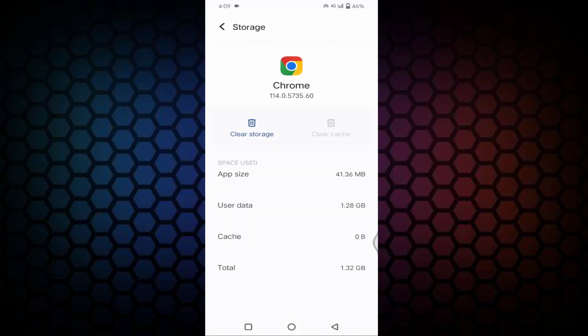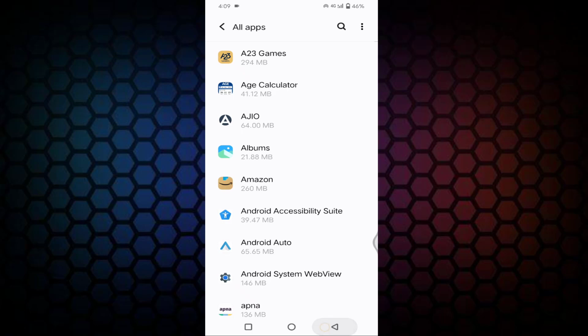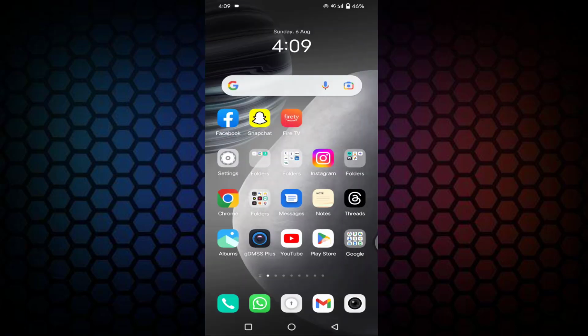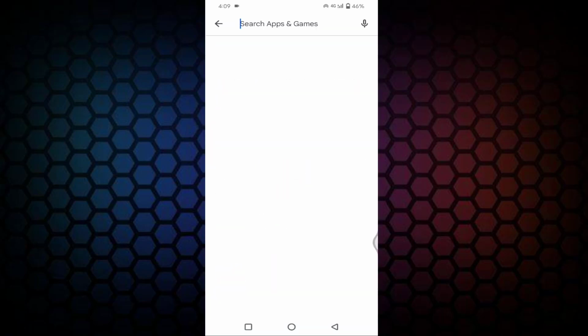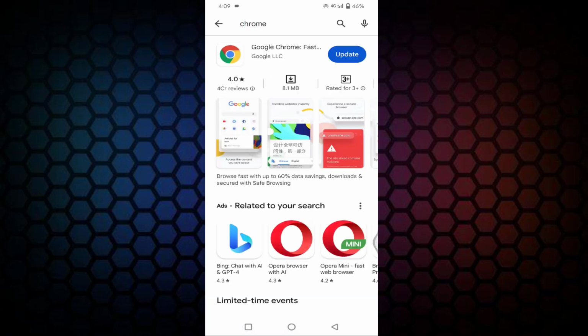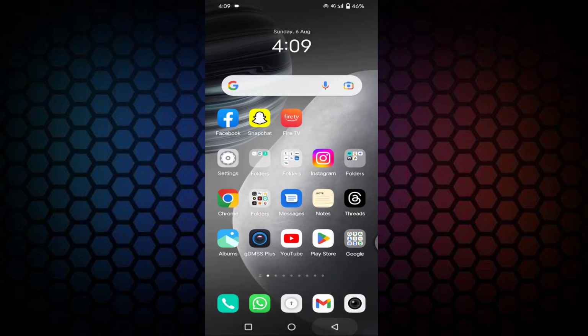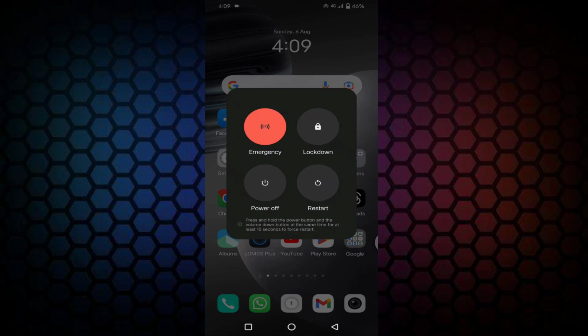After that, then go back, open your Play Store, then search here Chrome. If your Chrome browser is not up to date, then update it from here. After updating, once you need to restart your mobile. After restarting, hope your issue will be resolved.